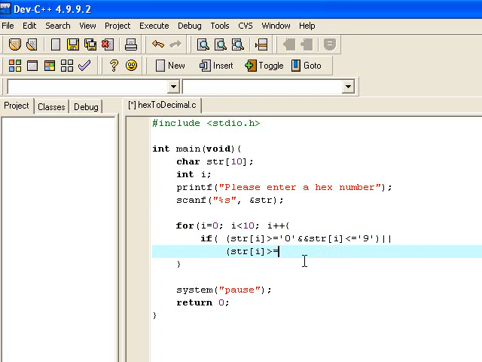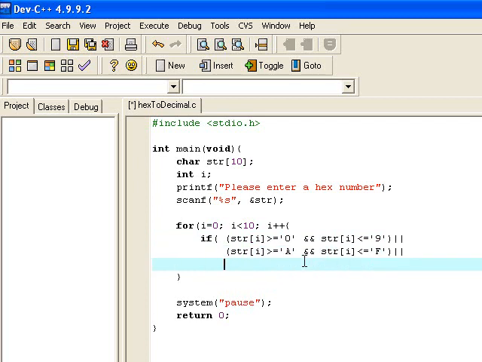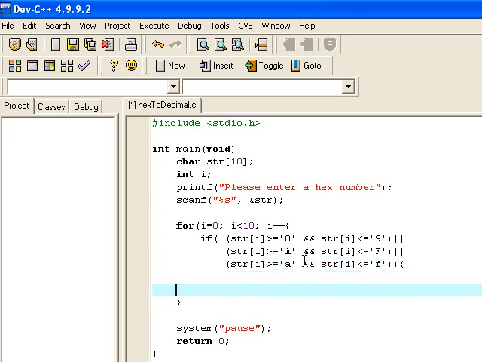So I'm going to say bigger than or equal to 'A', and just make a space there. Another OR here, because I want to also include this one. Now, sorry, I shouldn't put a semicolon there. I want to put an opening brace and then a closing brace for my if.